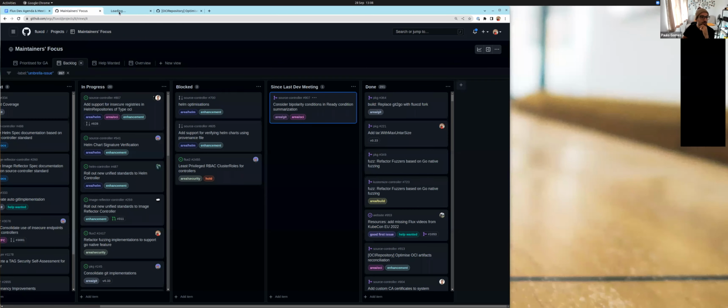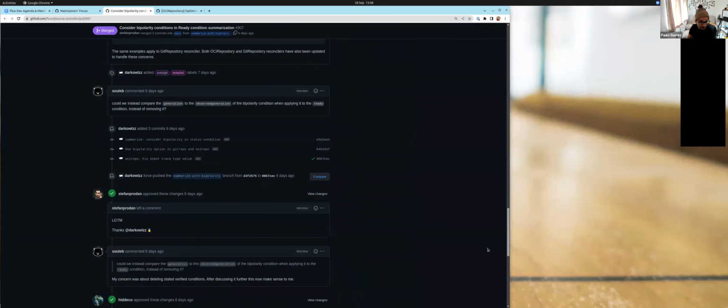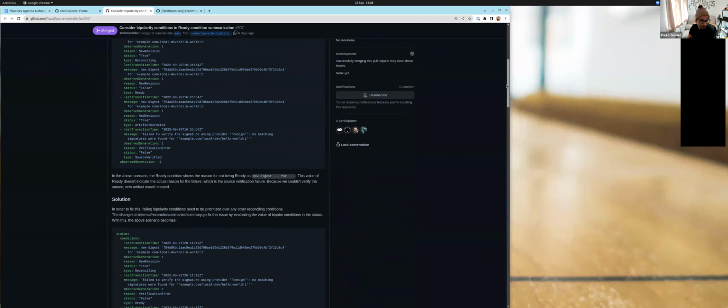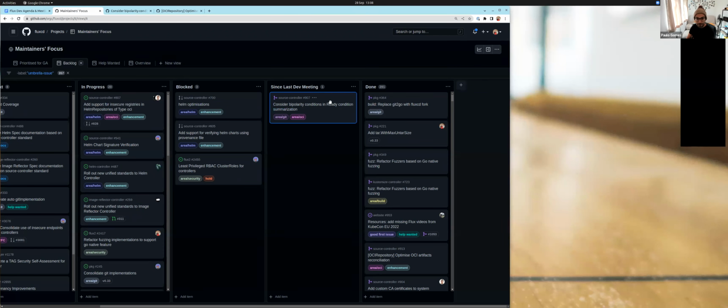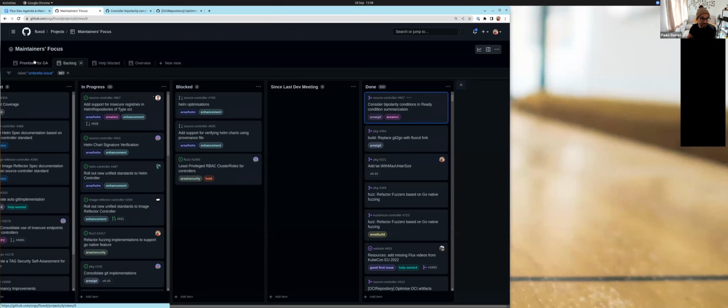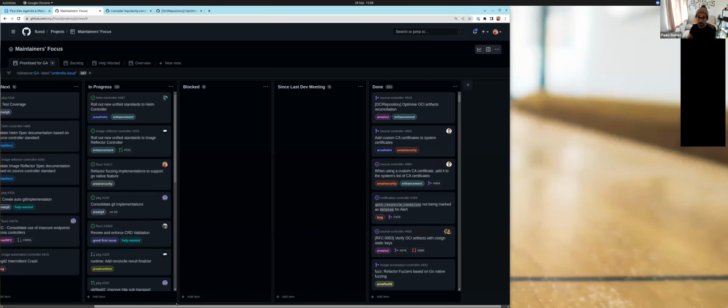There is also this change around bipolarity conditions and ready condition summarization, which happened since the last meeting. Cool, that is it. Is there anything else folks want to cover about what we've been focusing on, or anything to that point?